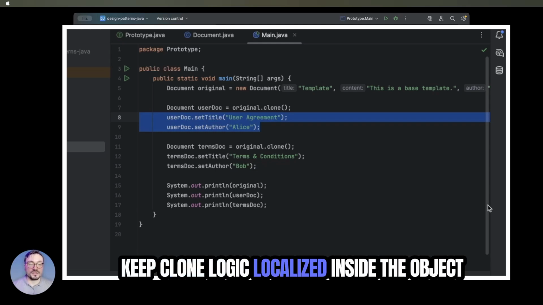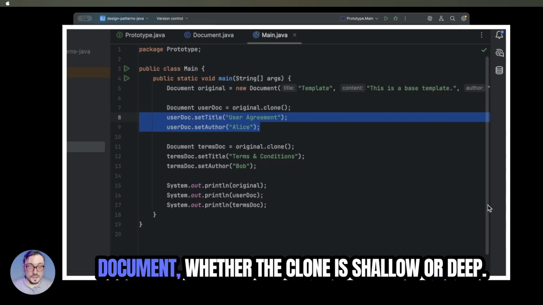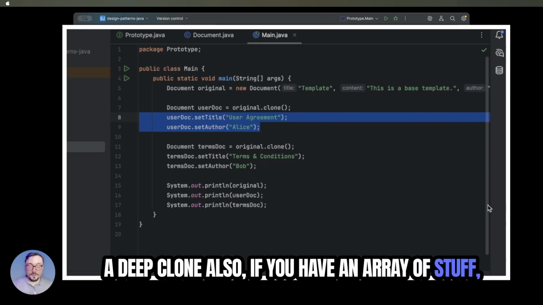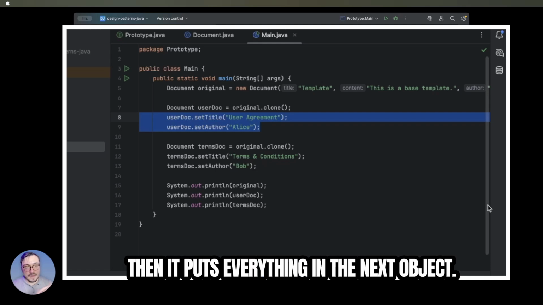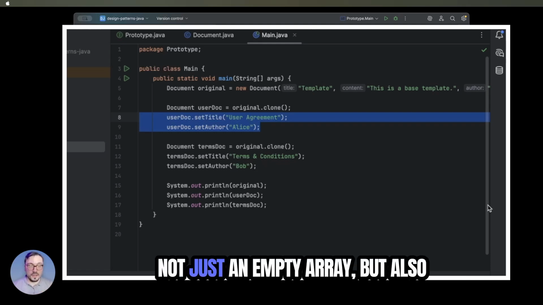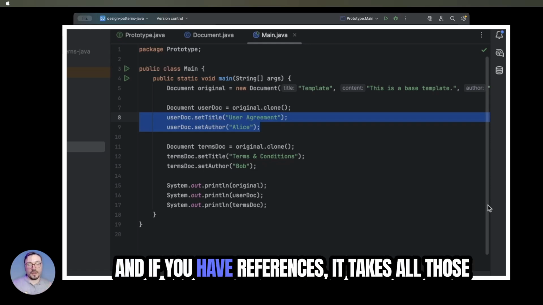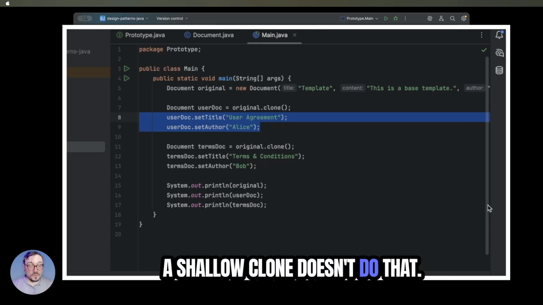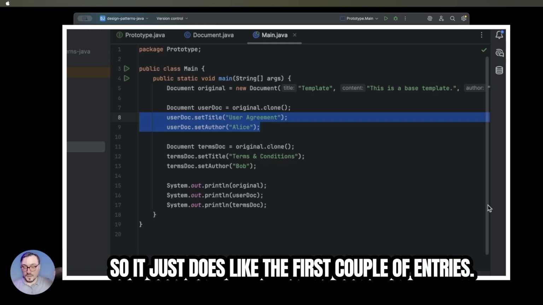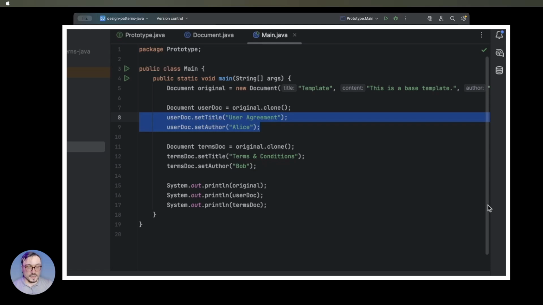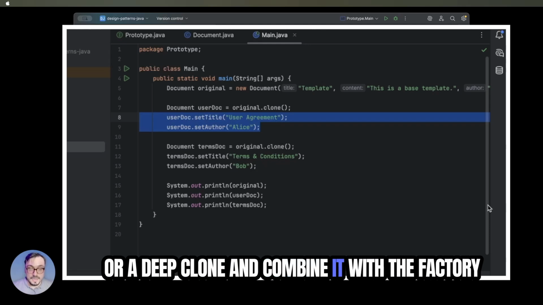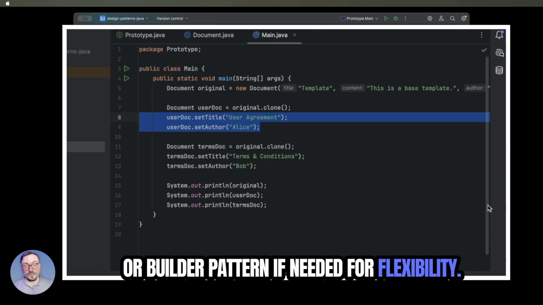Keep clone logic localized inside the object. Document whether the clone is shallow or deep, so you can make a shallow clone or a deep clone. A deep clone also, if you have an array of stuff, then it puts everything in the next object, not just an empty array, but also the stuff in the array. And if you have references, it takes all those references and puts them in the new one as well. A shallow clone doesn't do that. So it just does like the first couple of entries, just variables, stuff like that. So be sure to make a distinction between a shallow or a deep clone and combine it with the factory or builder pattern if needed for flexibility.